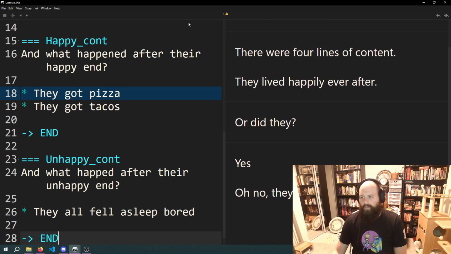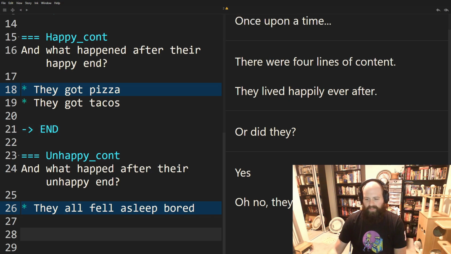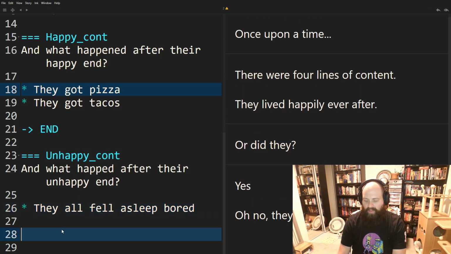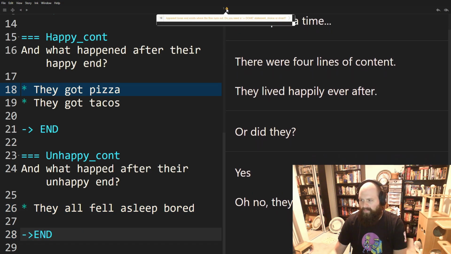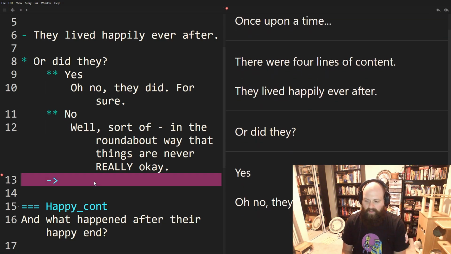So one of the nice things about Inky is that it will tell me when I do things wrong. So right now, if I get rid of that end, I get a little warning that says, hey, go over there to line 28. There is an apparent loose end, which means that this section, this is called a knot, doesn't actually have an end. So I'm going to go ahead and give that an end. So things end. And then another loose end exists. Because these choices diverge, but only this one ends, because we don't gather before the end again. So what I'm going to do is I am going to use a divert instead of an end. So I'm still going to keep that little caret. I'm going to say that no goes to unhappy continued.